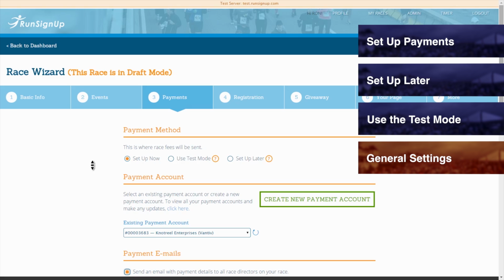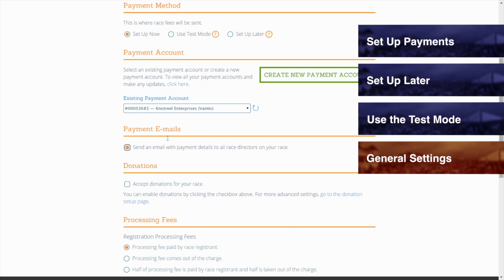General Settings. In the Payment Emails section, you can leave the box checked in order to send an email with payment details to all race directors on your race, or you can uncheck the box if you do not want any race directors to receive payment notifications. For the purpose of this video, and for most races, you will want to leave these notifications on.